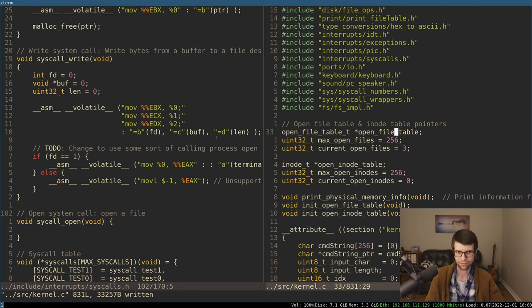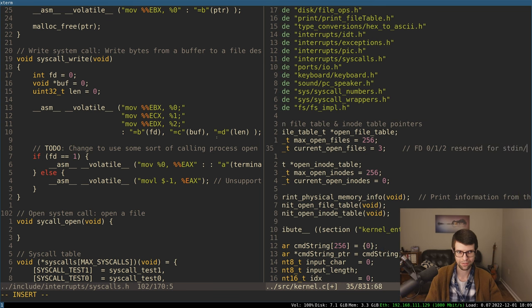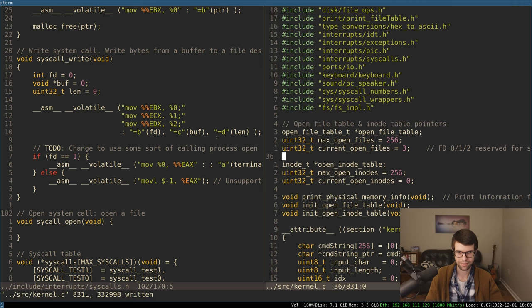And the array pointer will be this open file table. So 3 would be the first position because it's 0 base. That would be free. And I'll say FD 0, 1, 2 reserved for standard in, out, error. If I set those up later, but they won't have inodes. They won't count as inodes in my opinion. So I won't do that.